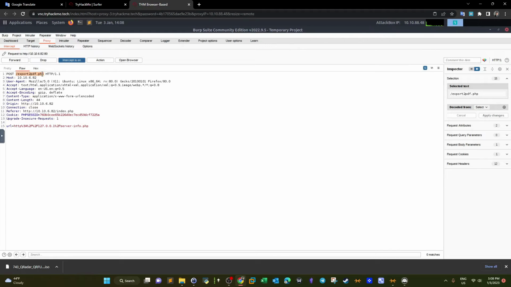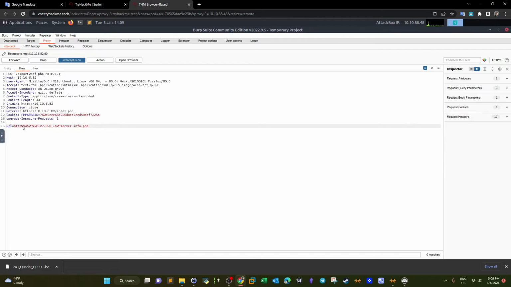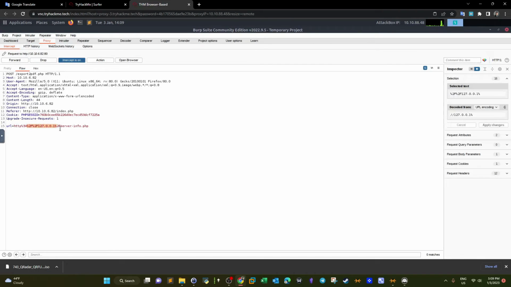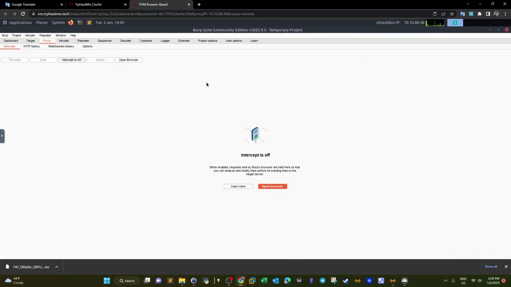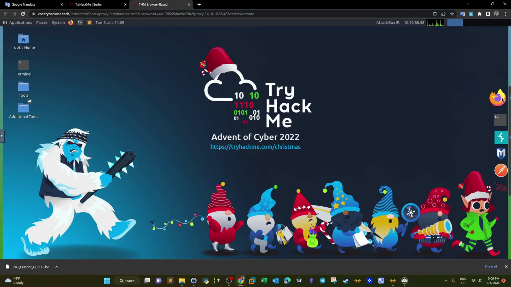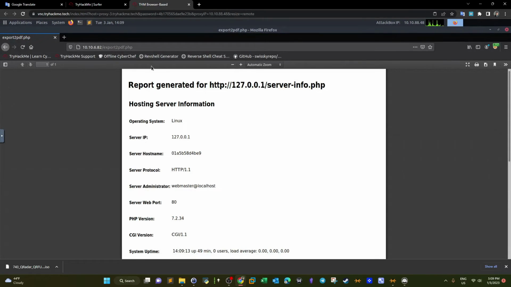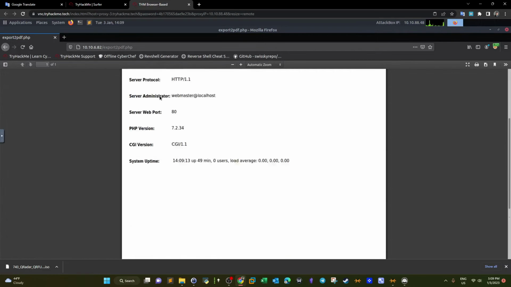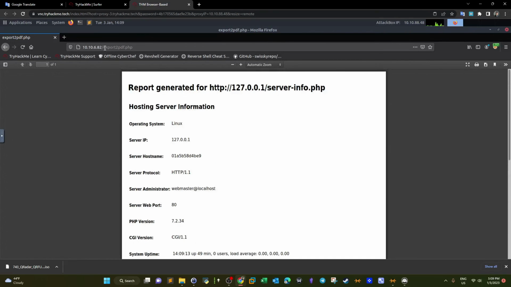Now if you look here, we have a parameter. And the value of the parameter is actually the localhost IP /server-info.php. Now if we just forward this one and open the page, as you can see, we're able to export the system information. This is the report generated for the localhost, the system information for the localhost, server-info.php. Okay, let's go back.